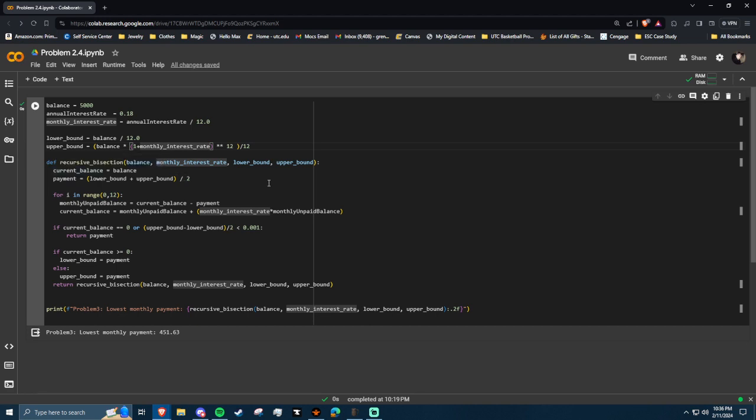So starting off with the recursive bisection function, we are passing in balance, monthly interest rate, lower bound, and upper bound. Just checking my mic is actually coming through. I think it is.